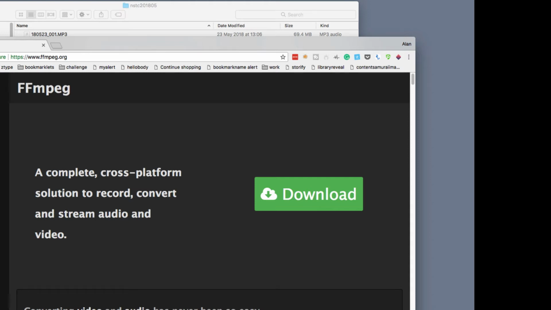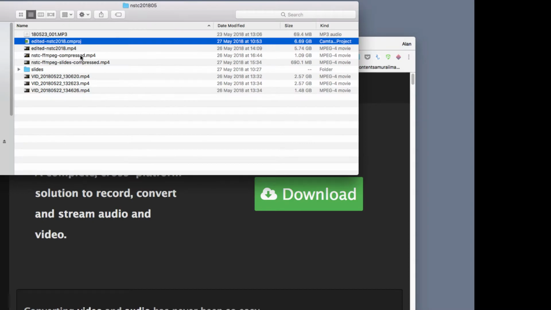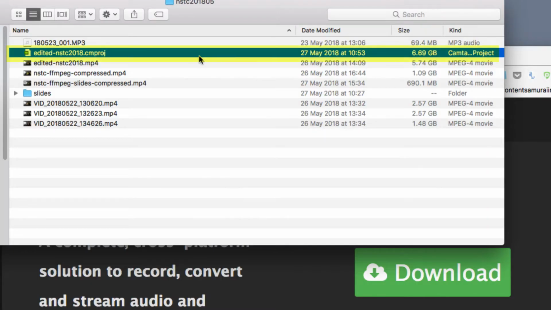So one of the things I've noticed with Camtasia on the Mac is that the files it generates are very large. Here you can see my Camtasia project is 6 gig. That's because the original files add up to about 6 gig with the MP3 file. Now, having generated a movie from this, it comes out at 5.74 gig, which is quite large, and unfortunately it's too large for me to upload to Vimeo.